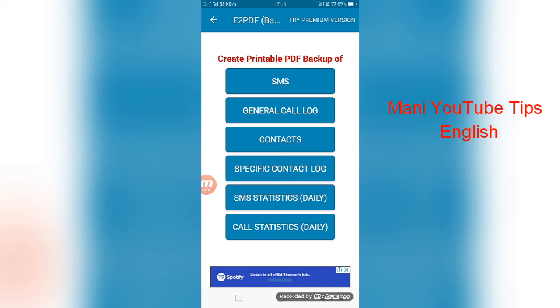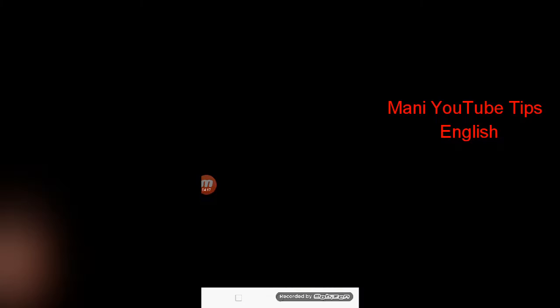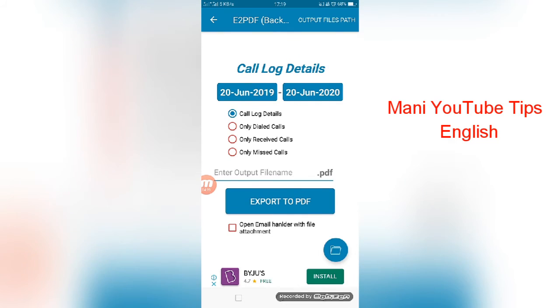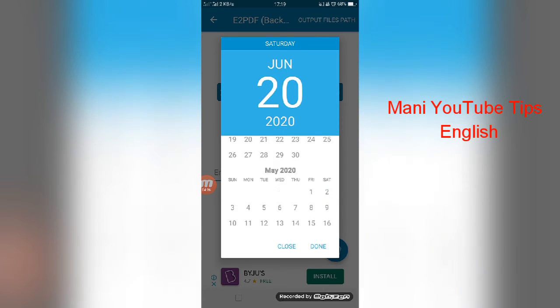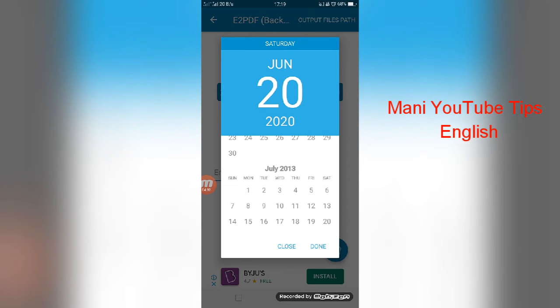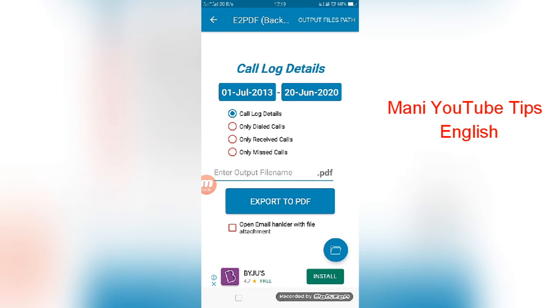Let's see how it is working. For example, I'm clicking the general call log. Here you can choose the timeline. In between, some ads are being displayed, friends. You can select the time period. For example, I'm selecting 2013 July 1st to 20 June 2020. If you want to get all call log details, you can click the first option.